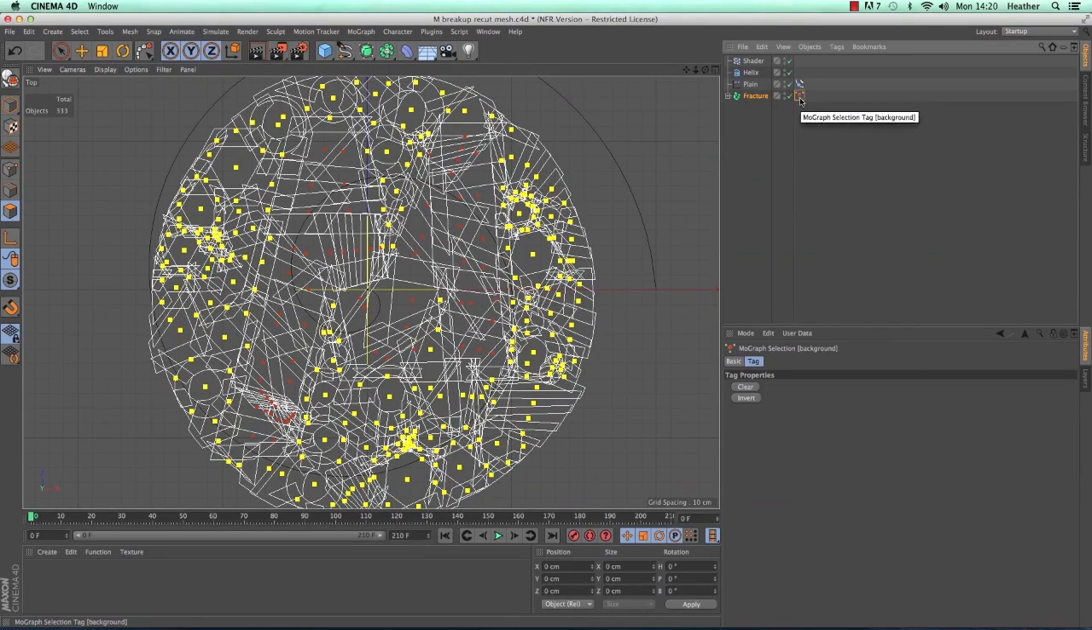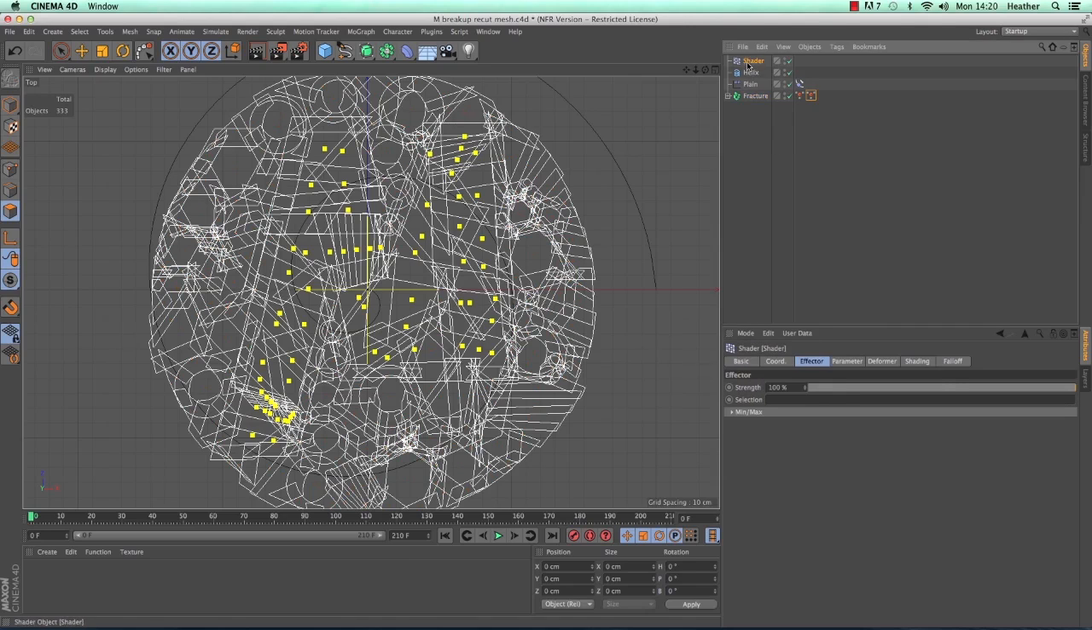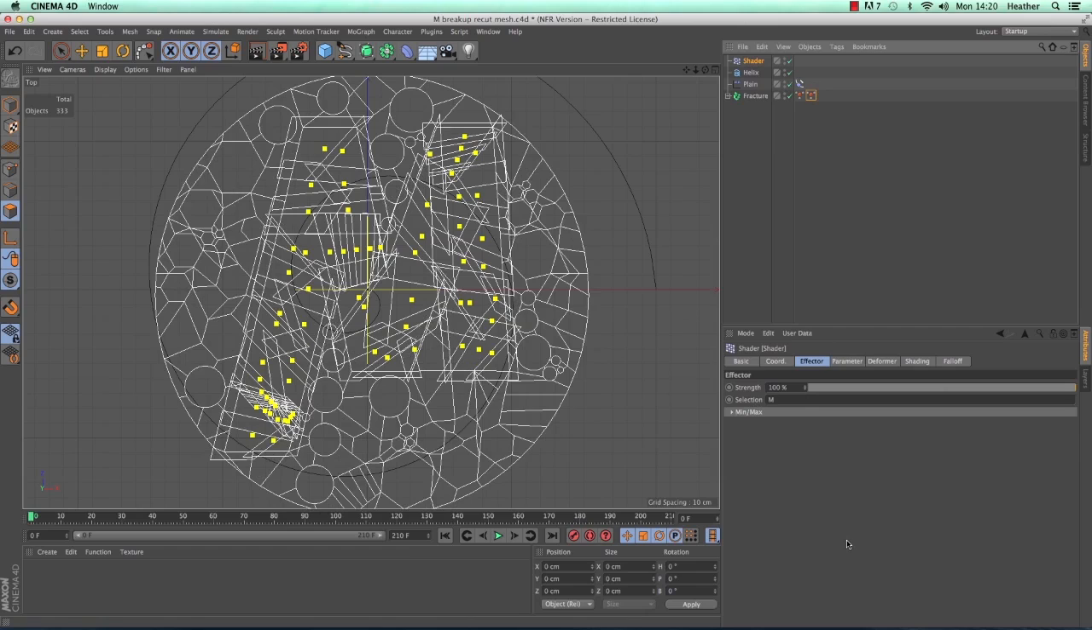Again, this is me being lazy. I'm going to copy this tag. So I'm going to hold down Control, click and hold down, and drag over to the right. And now I've created a new tag. So I'm going to invert that first of all. In the Basic tab, I'm going to change its name to M. And then in the shader, exactly the same as in the plane, if we go to the Effector tab, you've got an empty selection window, and I can drag that tag into that selection window.